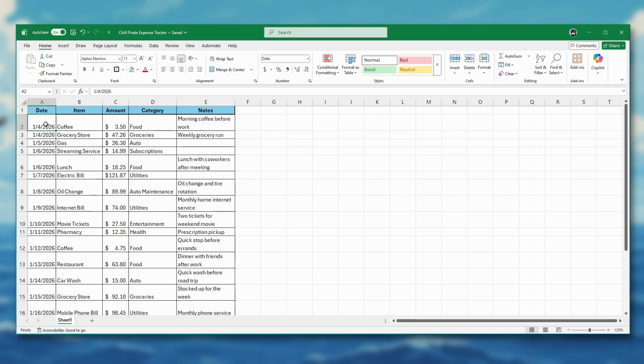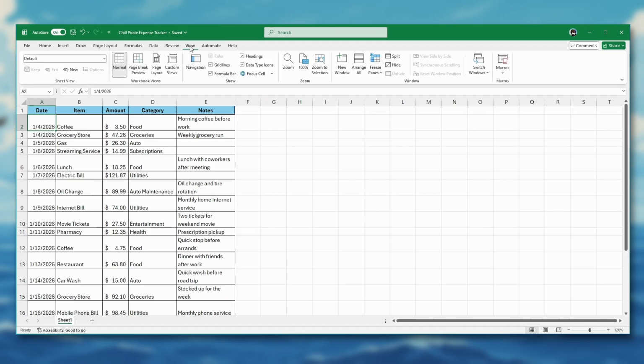You can click up here in the cell, and then we're going to come over to the View tab, and we're going to come over to Freeze Panes. And what this does is you can freeze rows, you can freeze columns as well, but we are just going to freeze the top row. So I'm going to click Freeze Top Row, and now you can see that the top row has been frozen.